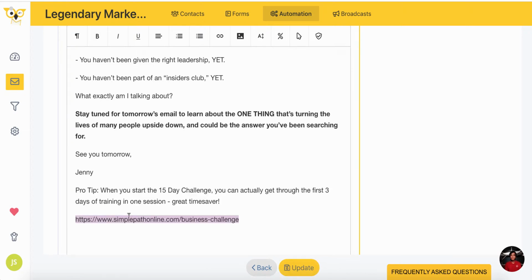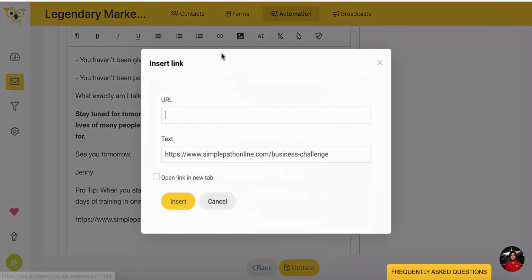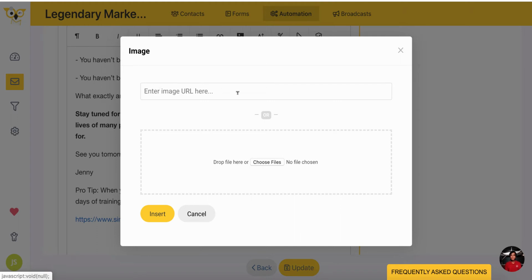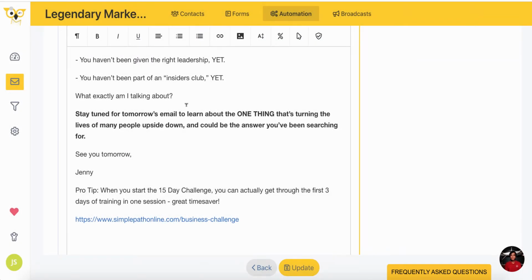So when you put your link in, you can come up here to the link section and just insert the actual URL. And I usually check it to be open in a new tab and insert so it turns blue from there. If you're wanting to add an image, you can click on image. You can either create an image from a URL file or uploading it from your computer. The image can actually have a link on there as well.